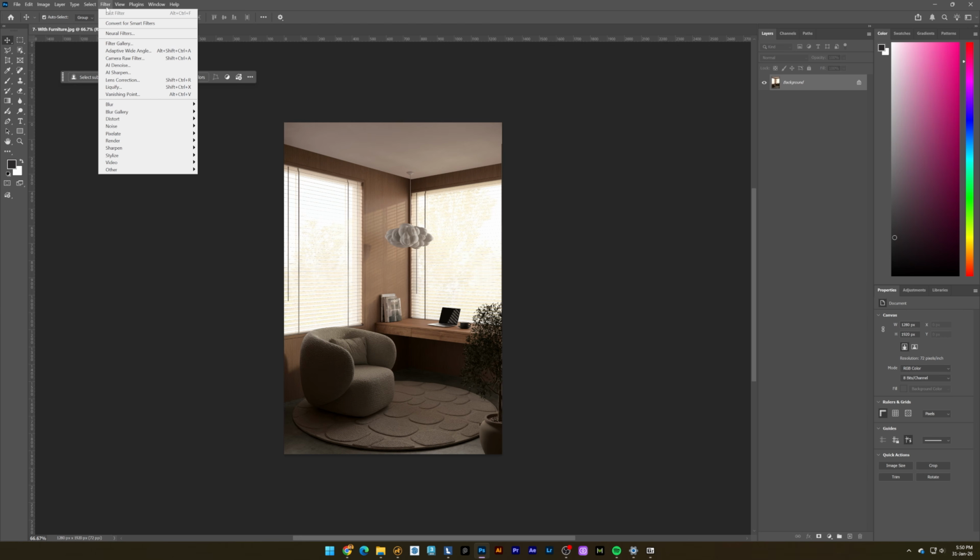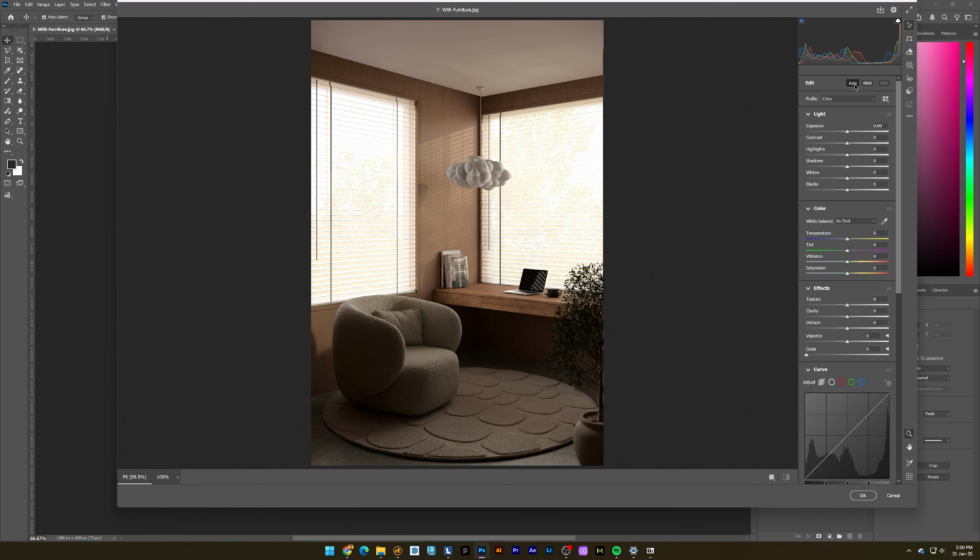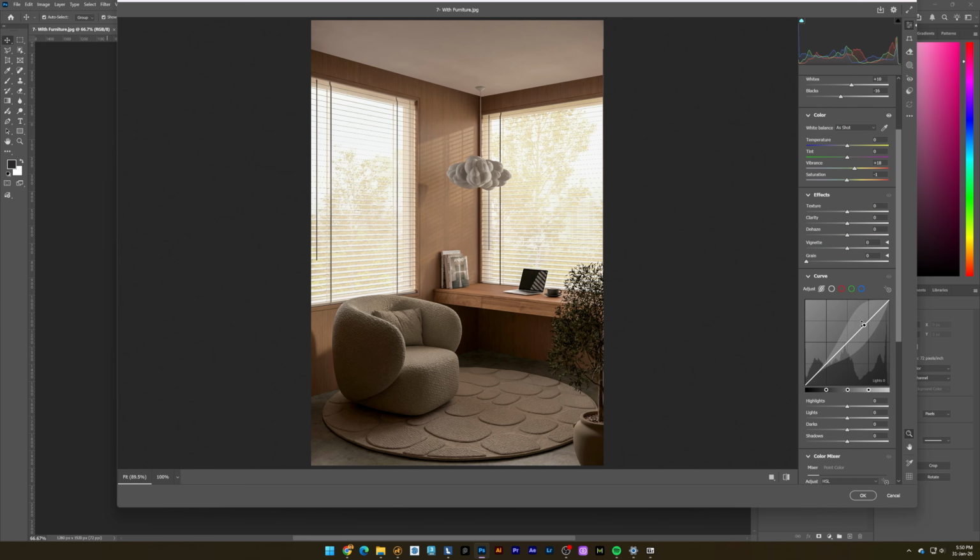Now take the render into Photoshop and open the camera raw filter. I hit auto to establish a baseline. Then use the curves tool and add a slight S-curve. This pushes the shadows down and lifts the highlights, giving more punch to the image.